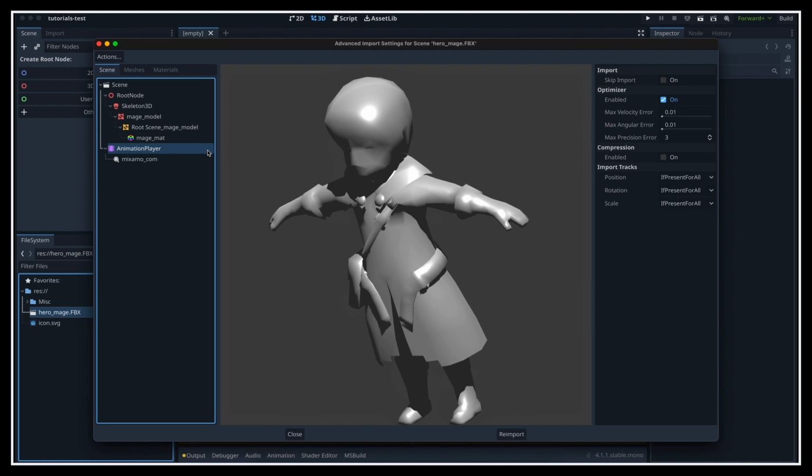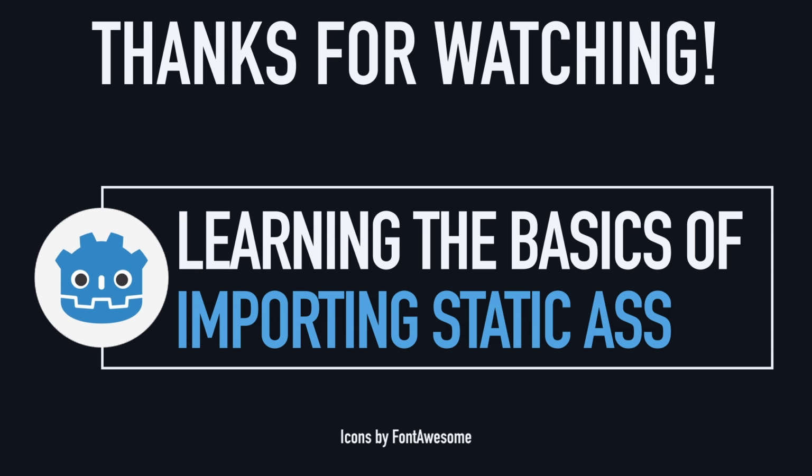And in the meantime, I hope you liked this tutorial and that it helped you navigate the Godot file formats, or perhaps even convert some of your old FBX assets into brand new GLTF resources.